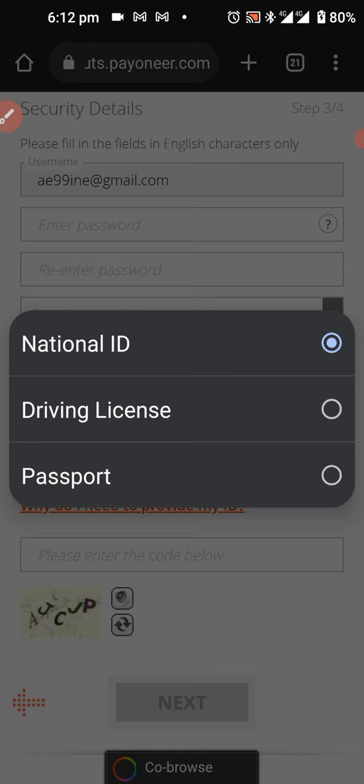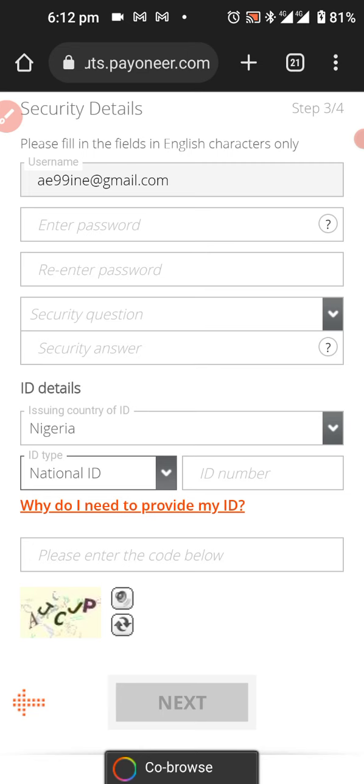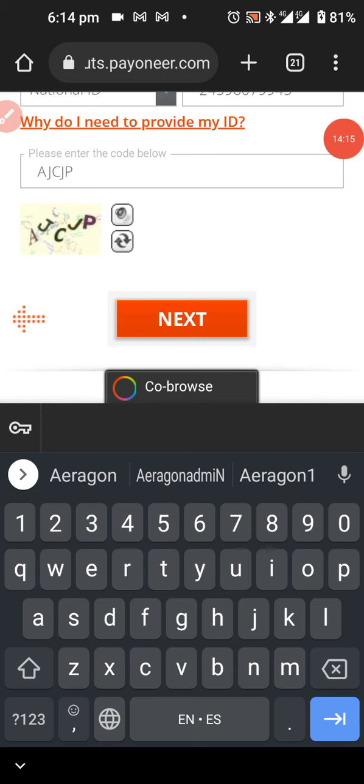Either use your national ID, that's your NIN, or use your driver's license, or use your passport number or whatever. So I'm just going to go with my NIN, and that's that. I'm going to pause this video, like I said, and continue and fill in the details. So I've put in all the details, and I'm just going to click on next.